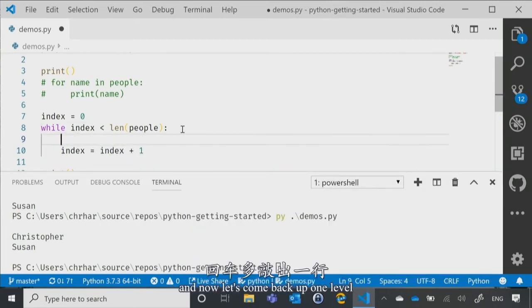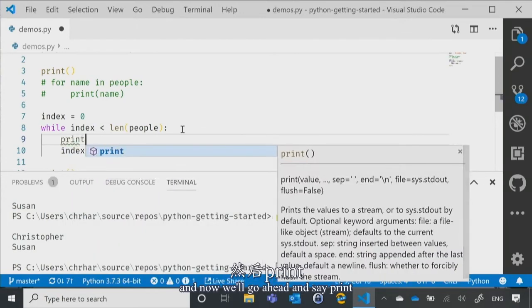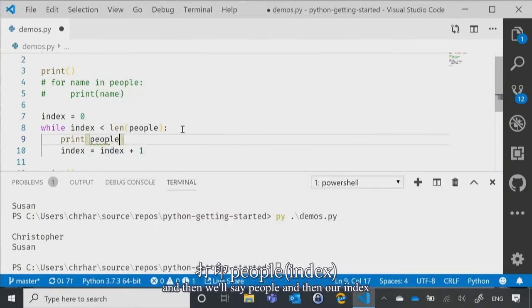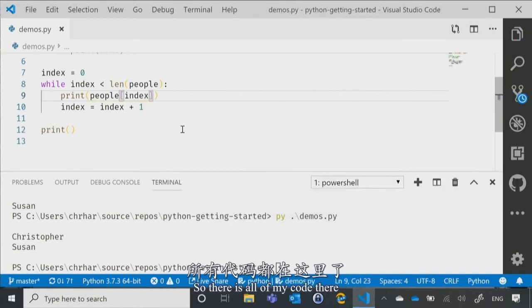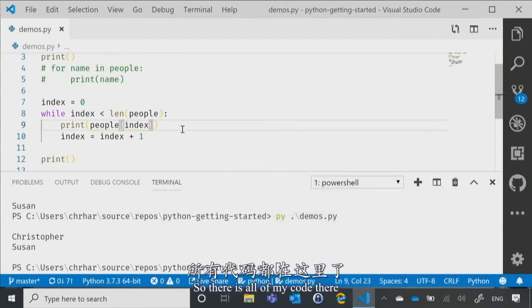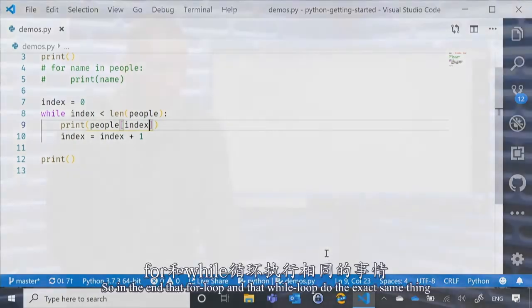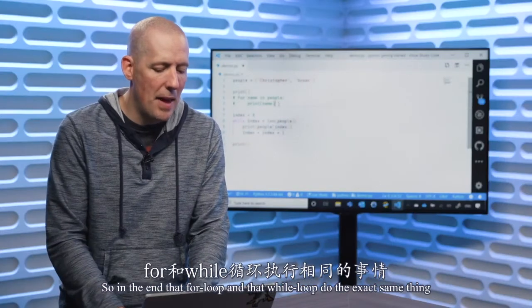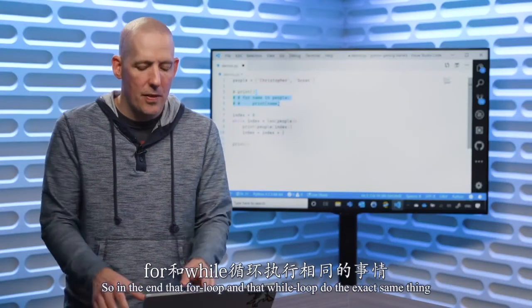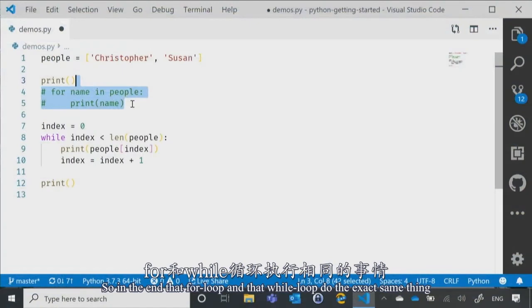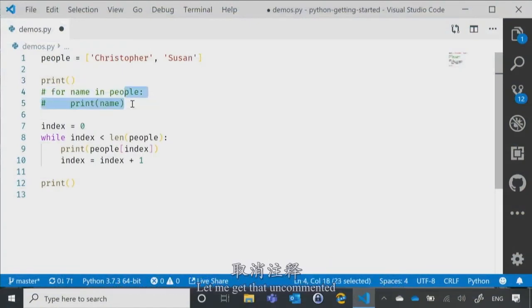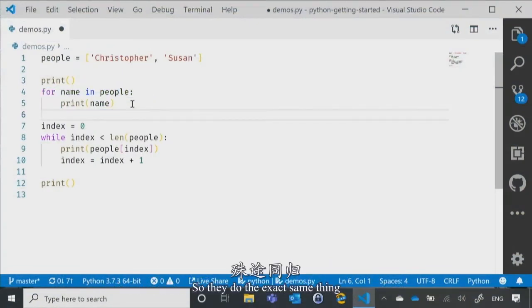And now let's come back up one level. And now we'll go ahead and say print, and then we'll say people, and then our index. Cool. So there is all of my code there. And now if I run this, what you're going to notice is I get that exact same output of Christopher and Susan. And so in the end, that for loop and that while loop do the exact same thing. Let me get that uncommented. There we go. So they do the exact same thing.